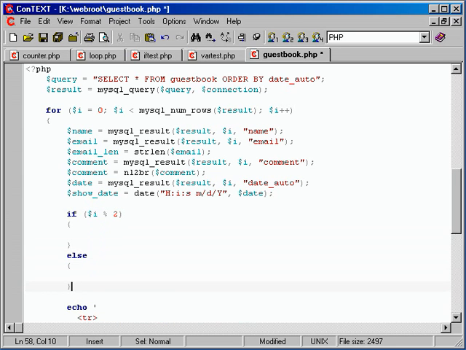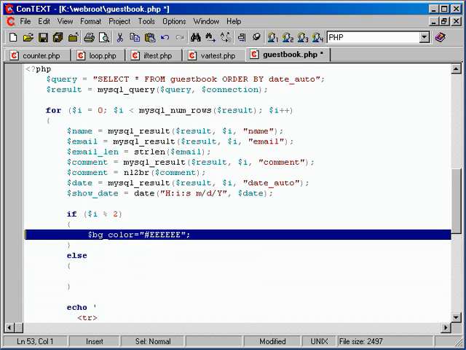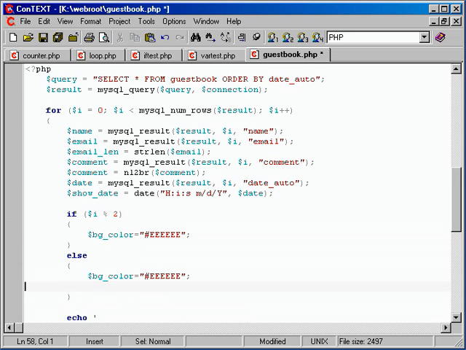So if I modulus 2, we'll set $BG color to equal, let's say, that first color we had, so $E. Otherwise, let's use E0, like such. Yeah, like that. Okay. So now I have our color set up.